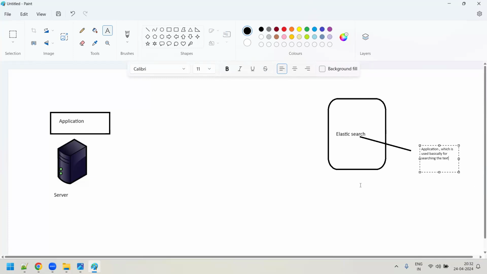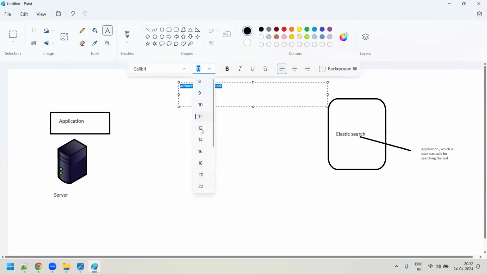Say for example, see guys, Elasticsearch is one of the components of your Elastic Stack. Let me write down here, we are discussing the architecture of the tool, Elasticsearch or Elastic Stack as we say. So this is an architectural diagram we are discussing now. One of the important components is Elasticsearch.